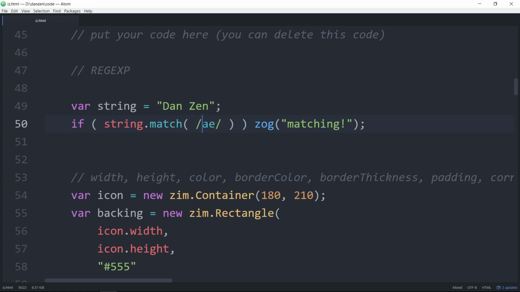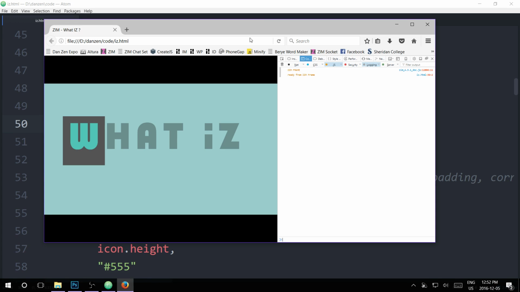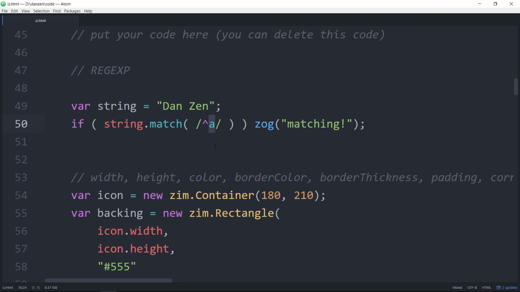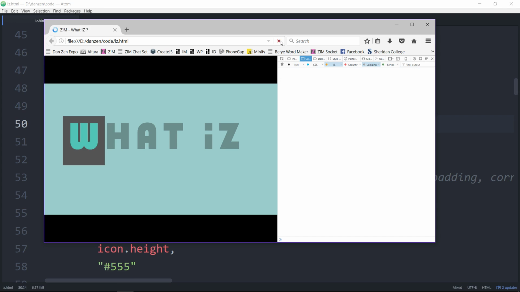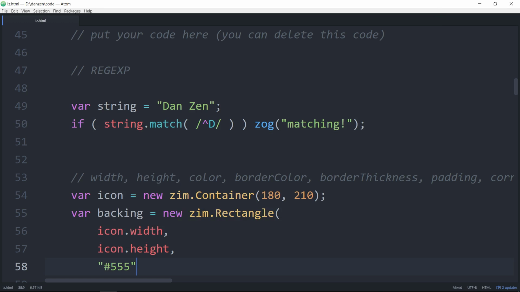What if we do want to say that it matches at the beginning, this A? Well, that would look like a caret here. So what this does is it anchors whatever we've got here to the beginning of the string. So this will not match. Refresh. We're not matching. But the letter capital D will match because that's at the beginning. Matching.